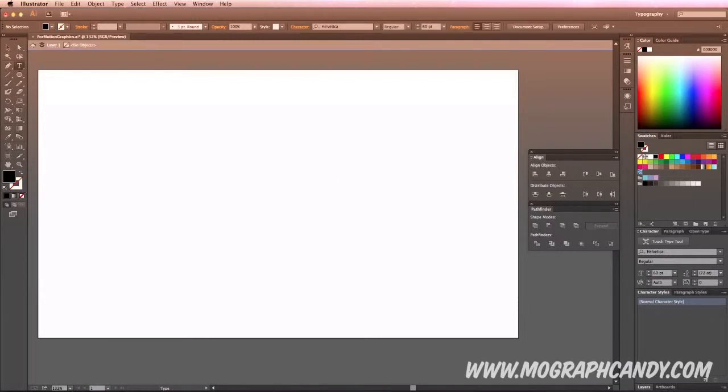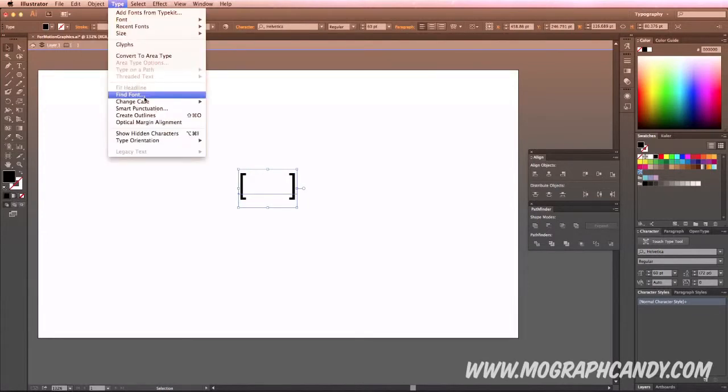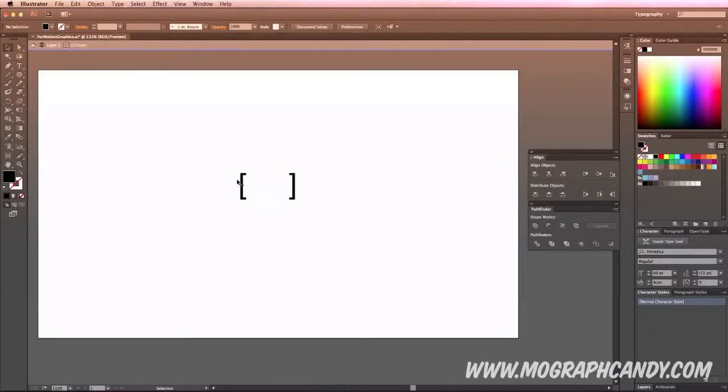Let's go through the steps of building out a simple HUD element such as a scope or tracking device. I'm going to start with the type tool. I'm going to choose Helvetica. You can choose whatever font you want. And I'm just going to go ahead and add a bracket to the scene and then another bracket. I'm going to space those out. I'm going to make this be the center of what I'm building out here. Right away I'm going to go up to type, create outlines, and that makes those separate.